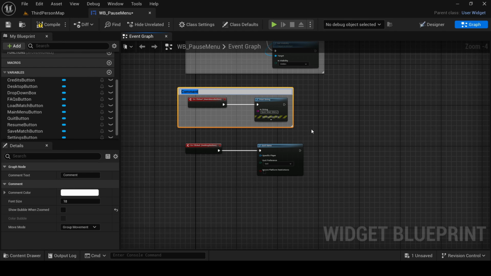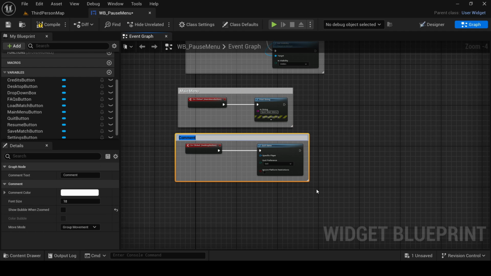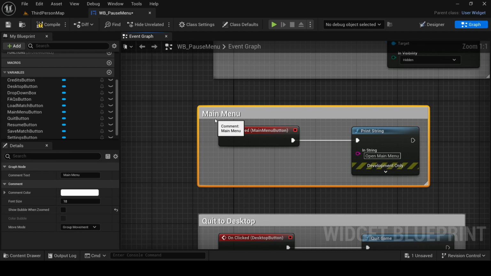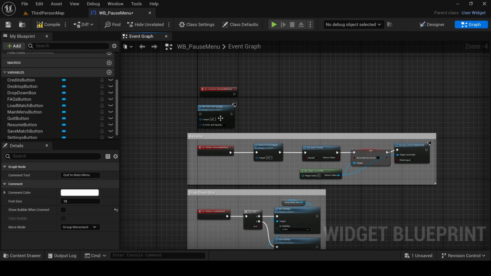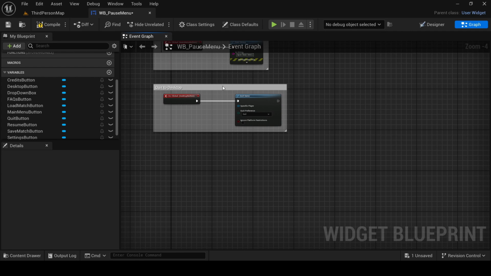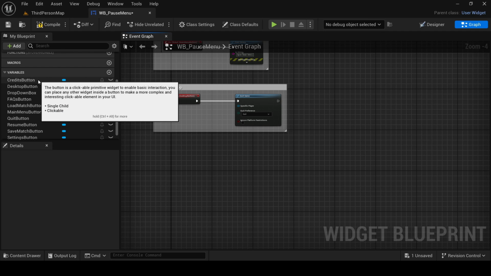Next, what we need to do is just comment them, just to stop everything getting mixed up. So main menu and quit to desktop. Nice and easy. So these two up here I added well out of the editing software, and we're actually not going to use them until we create the menu, so just don't worry about them.